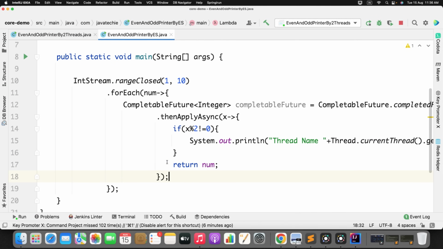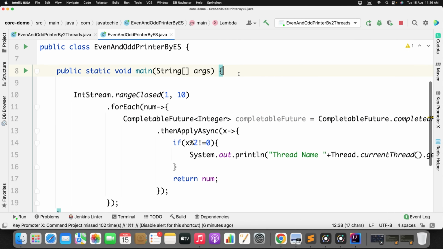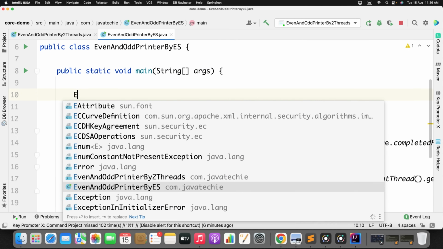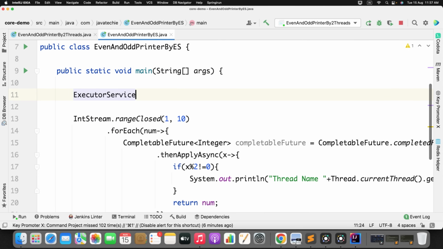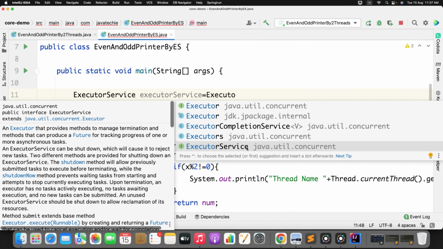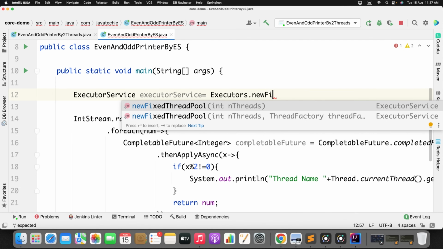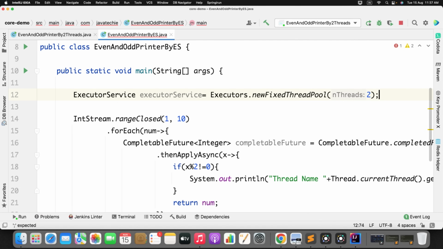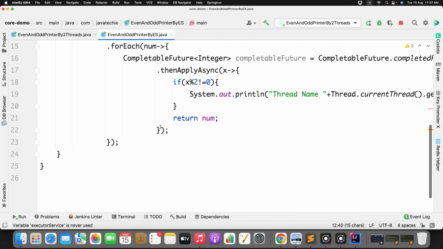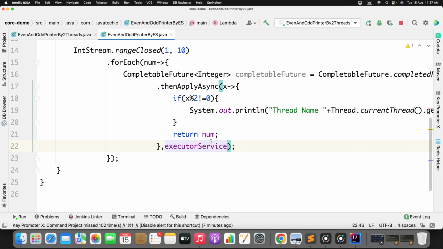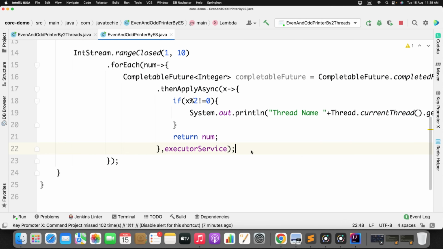So we want to execute using the two threads. So for that we want to create the two threads. If not, CompletableFuture will execute in the ForkJoinPool. So for that, what I will do, I will create two threads using an ExecutorService: ExecutorService equal to Executors.newFixedThreadPool of 2. I want to create only 2 threads. Now I will give this executor service to this particular CompletableFuture. Fine. Now what next? Next, simply we need to join that CompletableFuture, dot join.